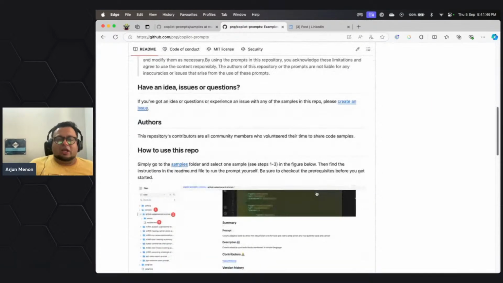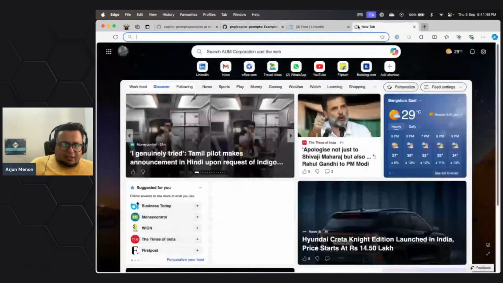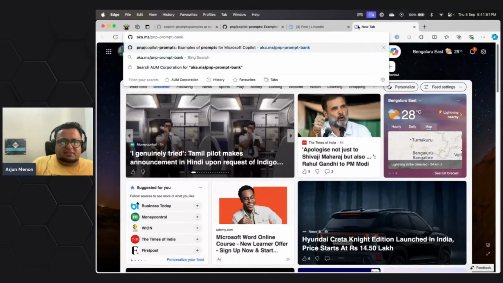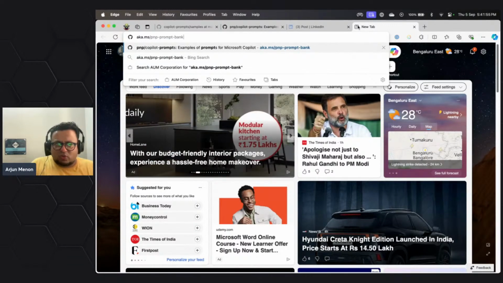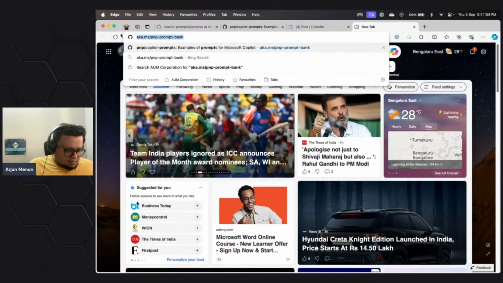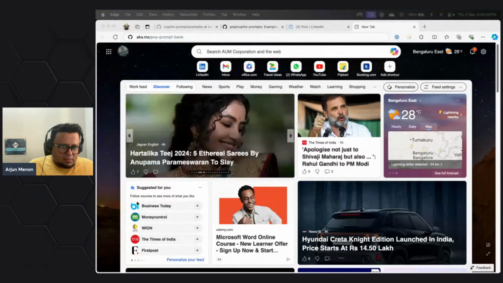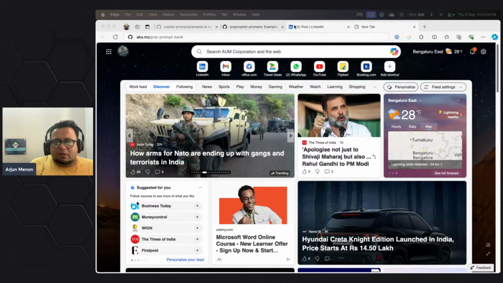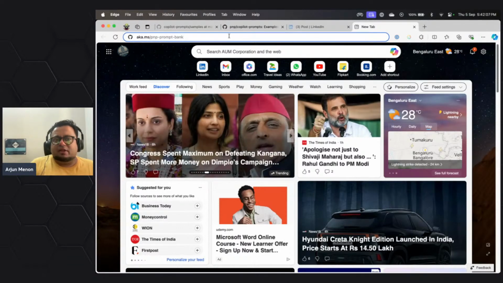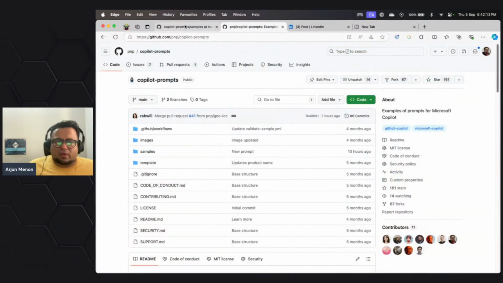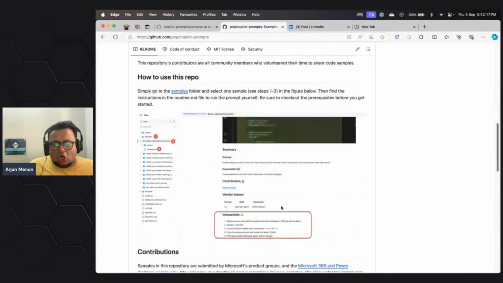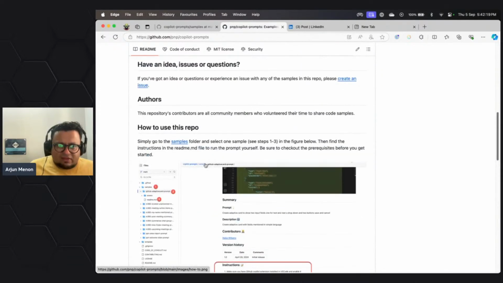So how do you make a contribution? Again, as I said, the short URL for this is aka.ms/pnp-prompt-bank. Let me just put it in this chat also. So the prompt library short URL is this one, what you see in the address bar. The moment you type it, it will take you directly over here. And if you go here, there are contribution guidelines given over here.